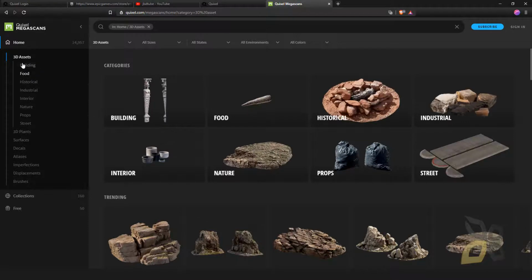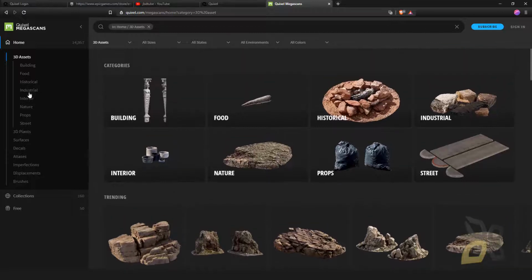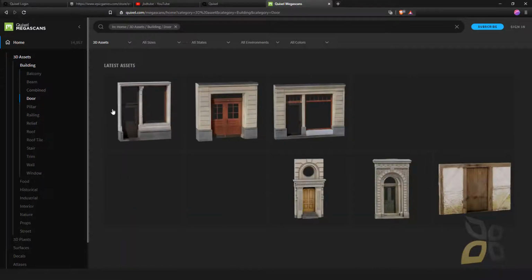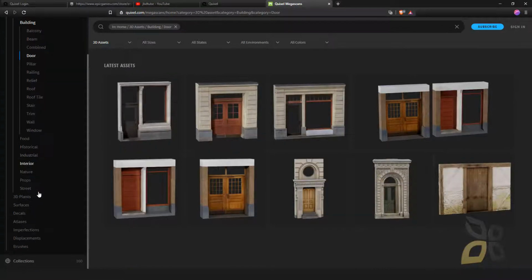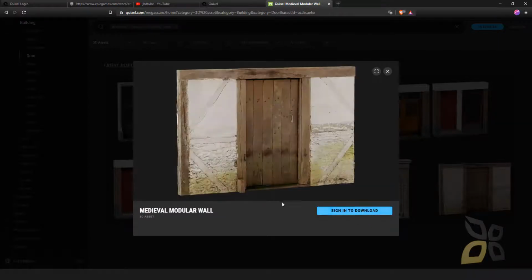Now this is where I got my rock from. So if you go to 3D assets, you see here this is called Nordic Beach Rock Formation, if you want to get the exact same model that I am using. Otherwise, you can see here you have buildings, you have doors into buildings. Well, everything is pretty well organized. So once you decide what you want to get, you just select your model and there it is.